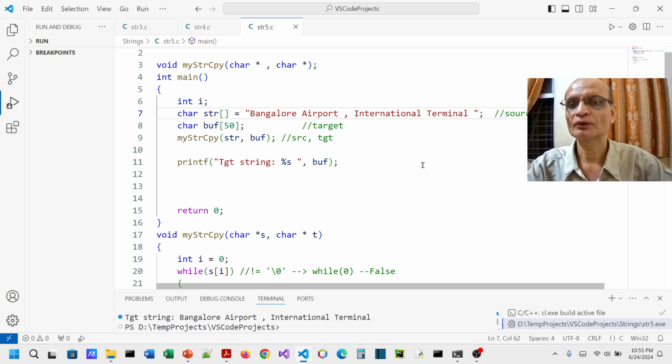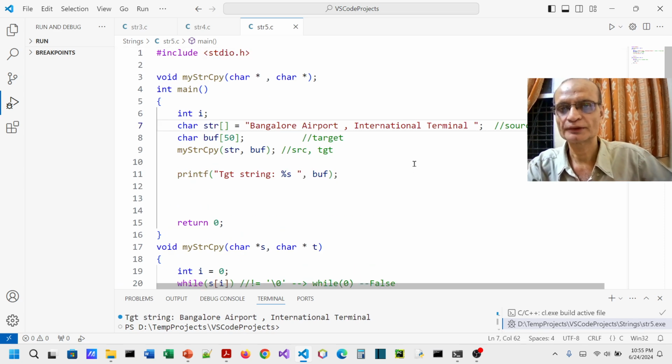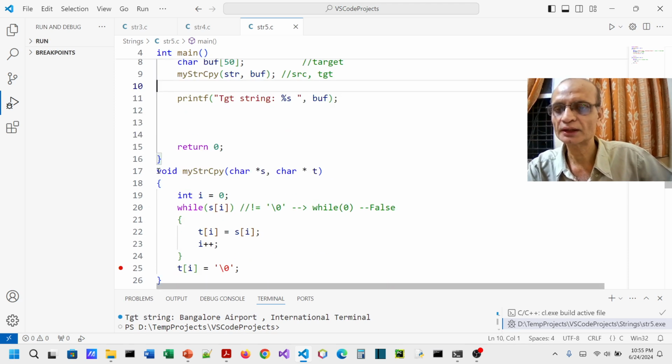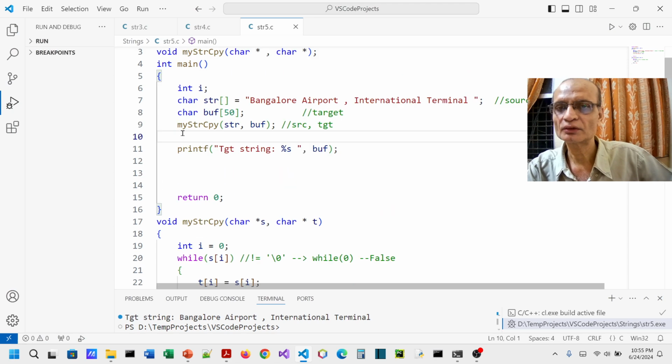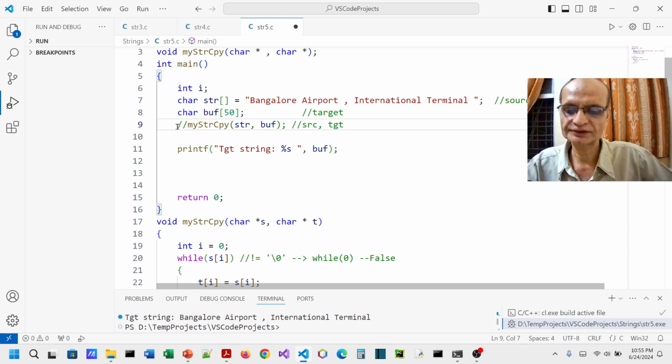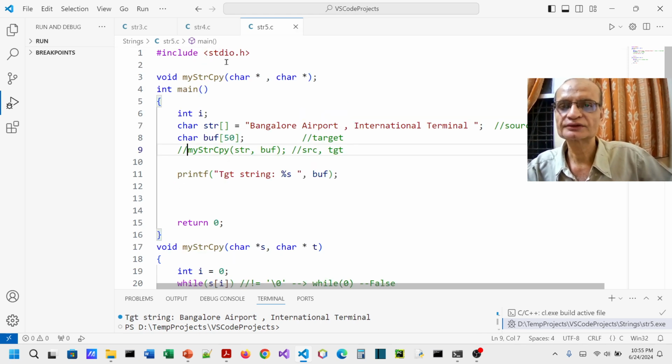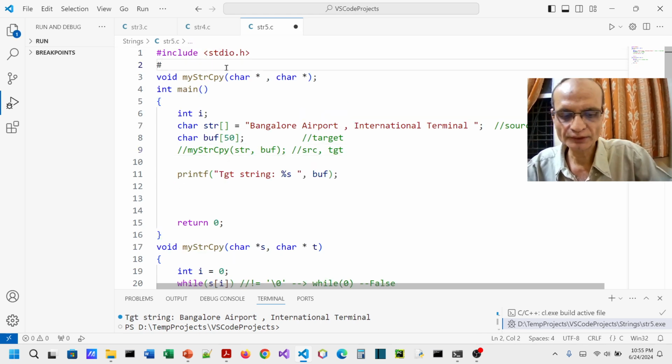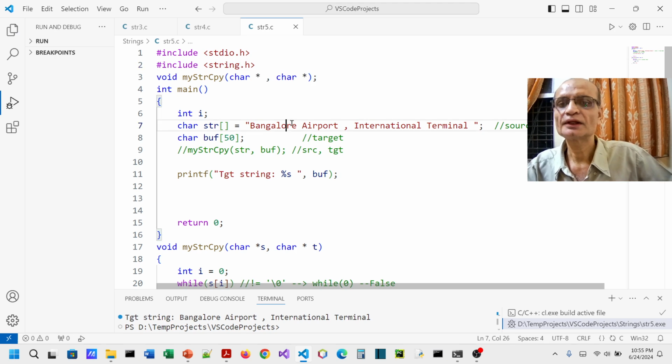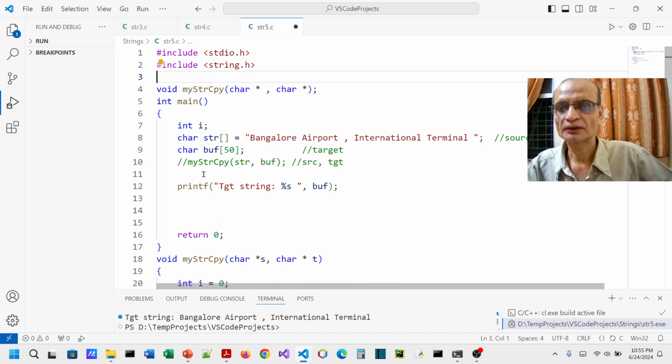However, normally we don't develop the functions. What we typically do is we simply copy. So I can very easily do that. For the time being I will not call this function, and these are the two buffers. Now what I will do is simply include string.h. So I am done. Now I will simply copy, strcpy.